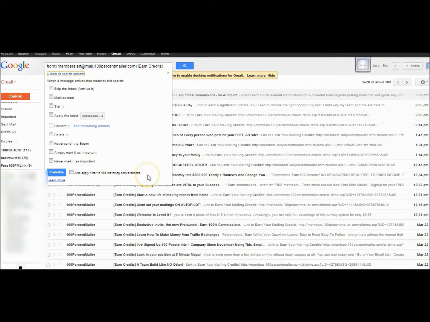503 matching conversations here. Next, you will have to determine what you want to do with these mails. If you want to delete them completely, all you have to do is click skip the inbox and delete it. Delete it completely.